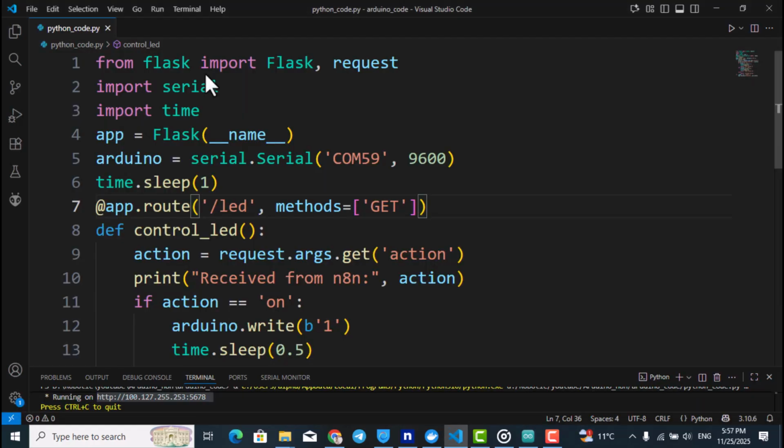This Python code creates a mini web server. It waits for a request. If action is on, send character 1 to Arduino. If action is off, send character 0 to Arduino. This is exactly what n8n will do.